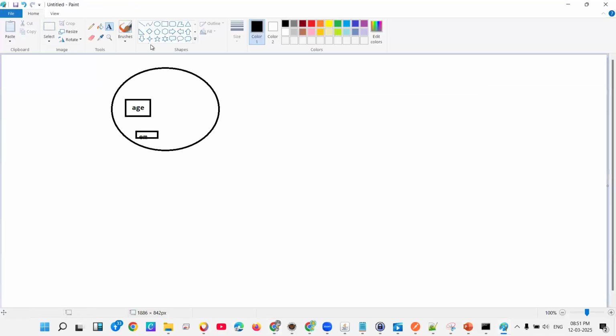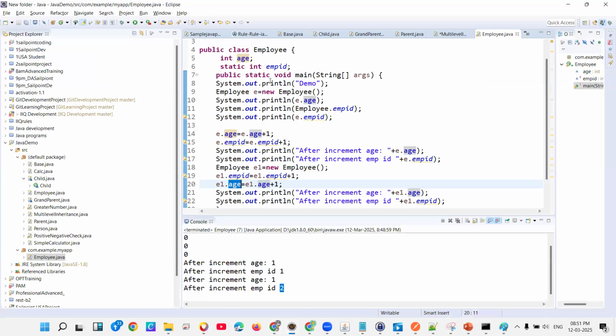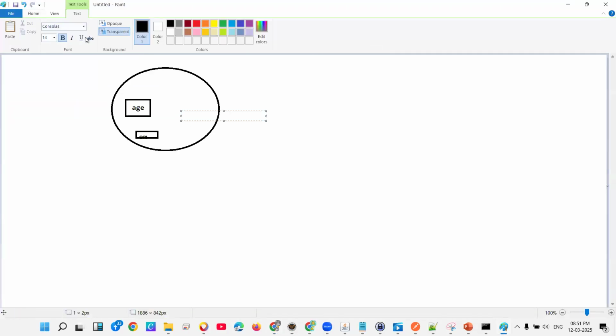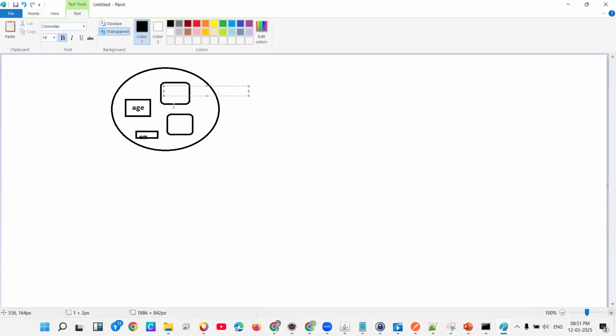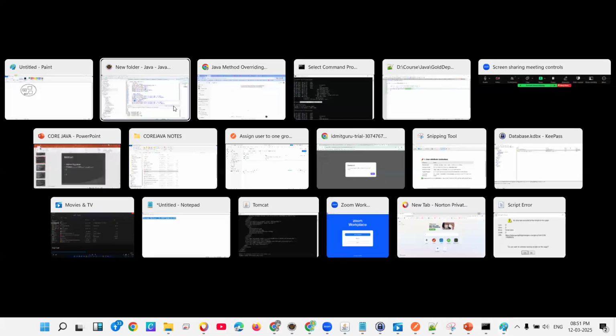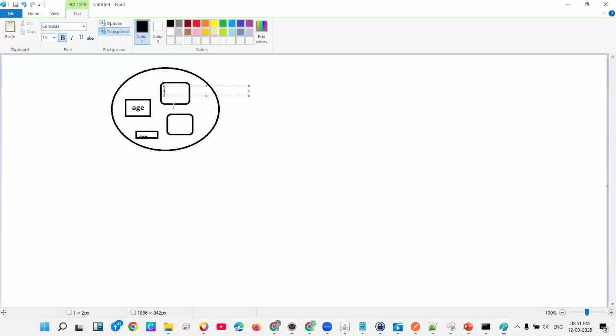Let it come. Now, what happened? The static variable is there, employee ID is there. So in this case, what happened? Suppose I created one object, and I created one more object. Whatever is non-static is going to be a variable that each object level will be storing.